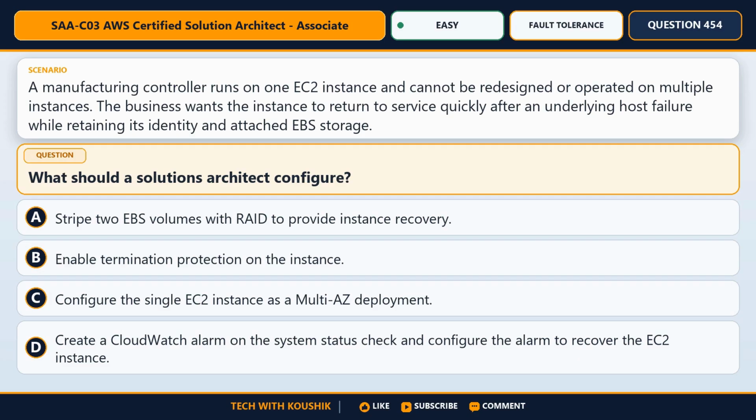Question number 454. A manufacturing controller runs on one EC2 instance and cannot be redesigned or operated on multiple instances. The business wants the instance to return to service quickly after an underlying host failure while retaining its identity and attached EBS storage. What should a solutions architect configure?